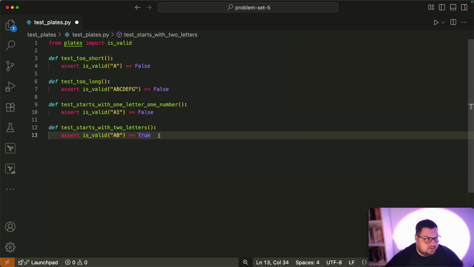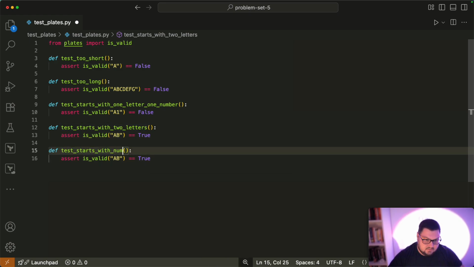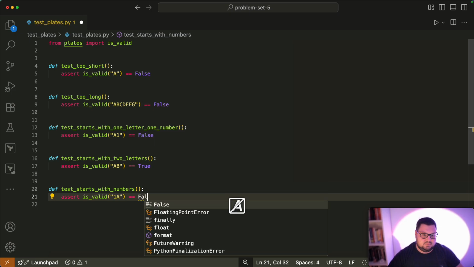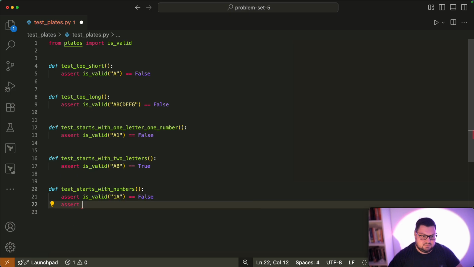Let's do now starts with numbers. Starts with numbers, and let's do 1A, for example. We should get false. Now let's do also, underneath this one, 1, 2, AB. It should also be false.